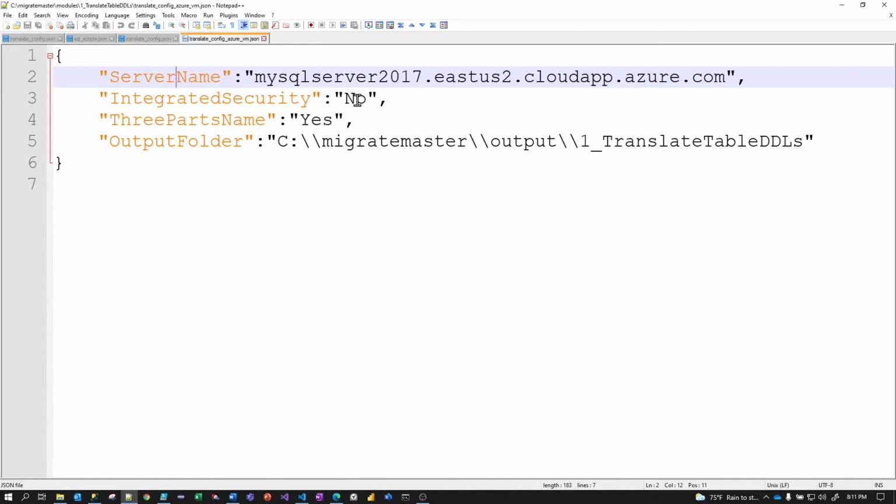Integrated security. Normally for this situation it is no, since you are running from a local machine. Of course, you can configure this integrated security. For now, just say no.